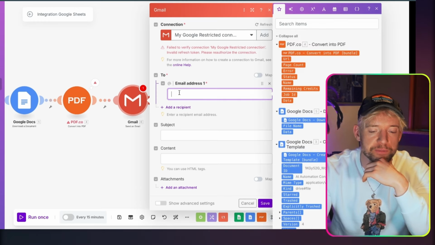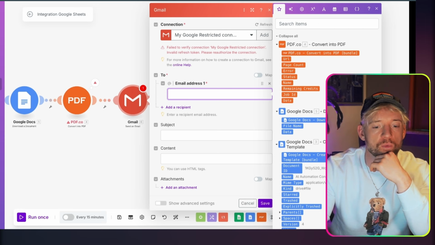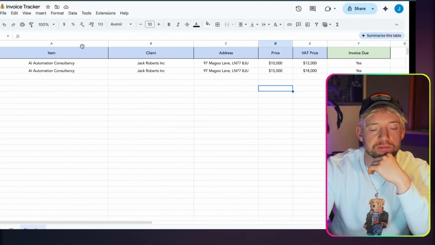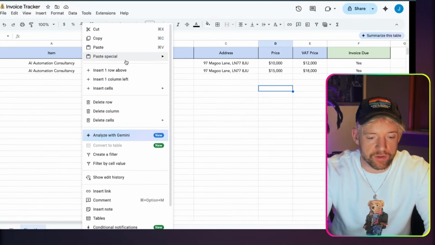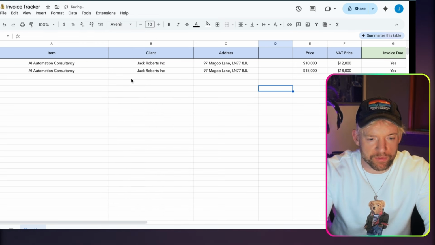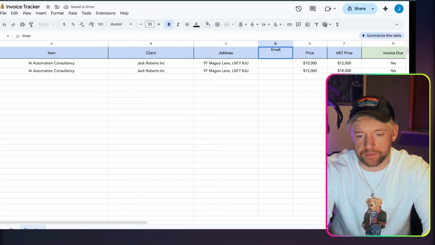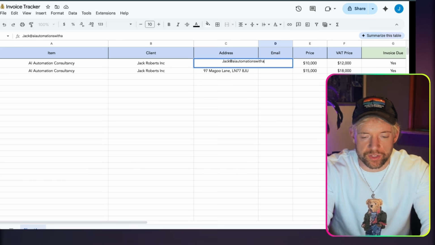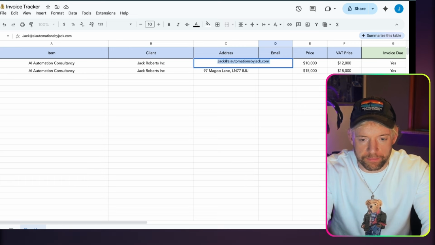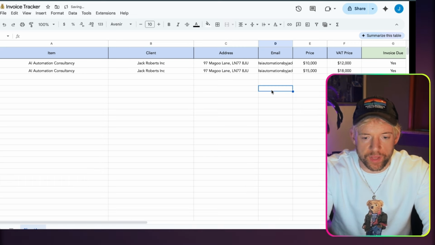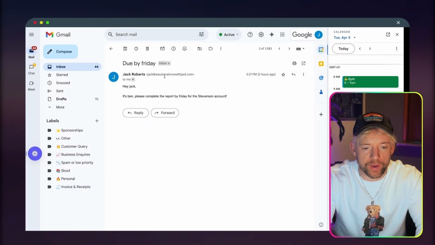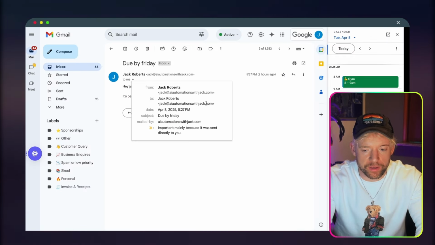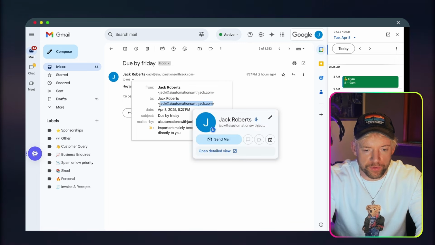So we now want to add in a recipient, but we don't have their email. So what do we need to do? We need to make sure that we're getting the client email. So come in here, we're going to insert one column to the left, and we'll call this one email. Okay, and we'll call this one, I don't know, Jack at AI Automations with Jack. I think it's by Jack, actually, Jack.com. Beautiful. We copy that. Oh, no, wait, it is with Jack. Okay, cool. Let's come down here and copy this beautiful email address.